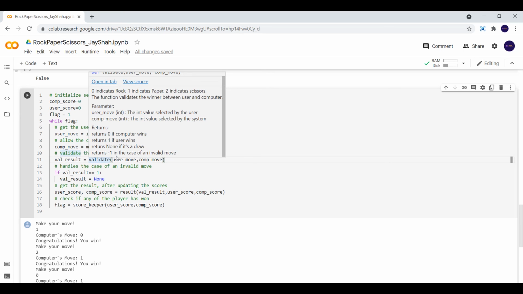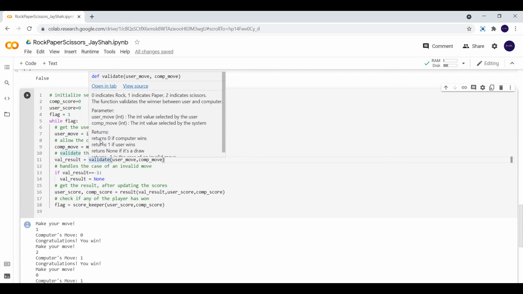Now let us check this condition step by step. So let us assume that the computer has won and it returns 0, right?